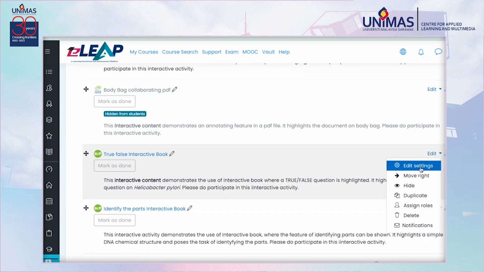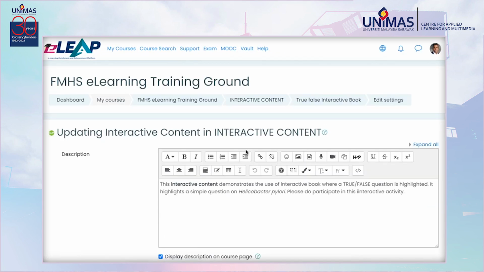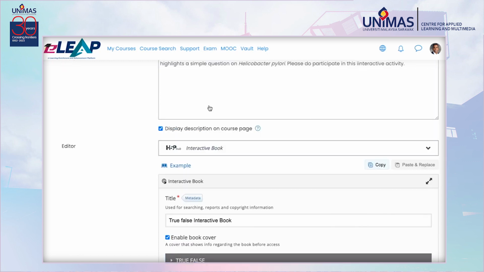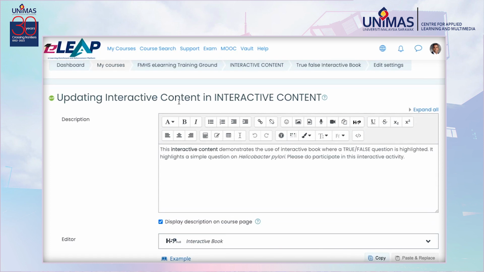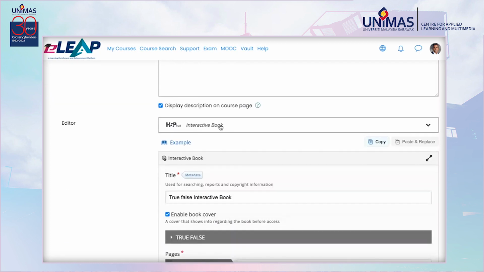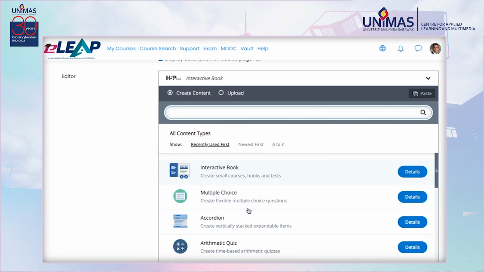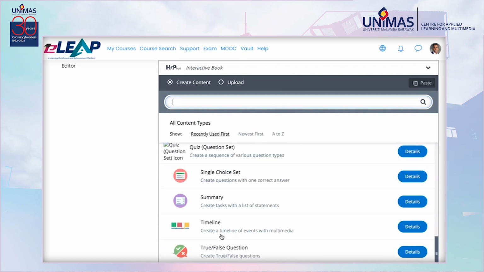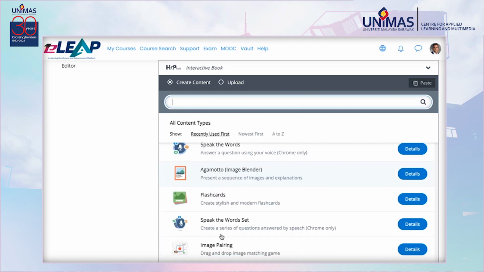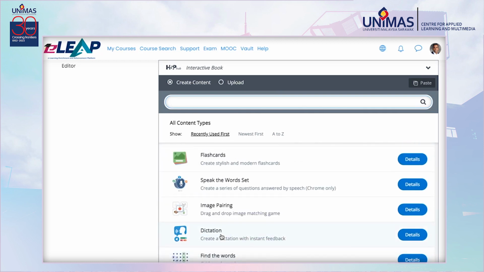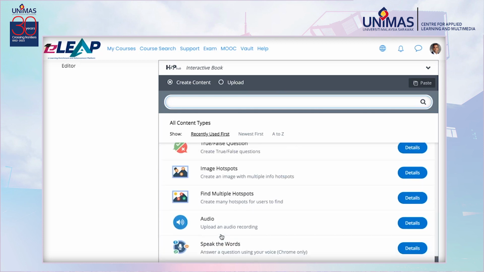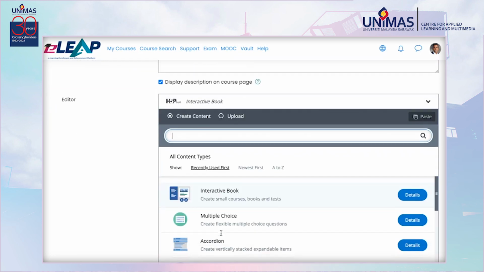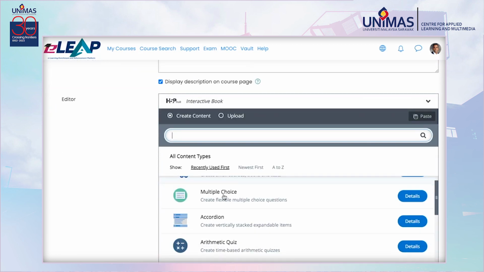Okay, let's go to the editing. First is the true false. Now under the topic, you are already on interactive content. Here, interactive book. Please select. Remember earlier you selected multiple choice. You did true false ones, and also we did crossword. Yes, true false and multiple choice. Now this time you are under interactive book.